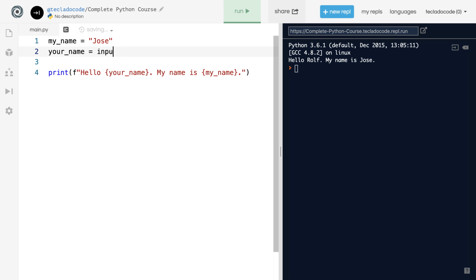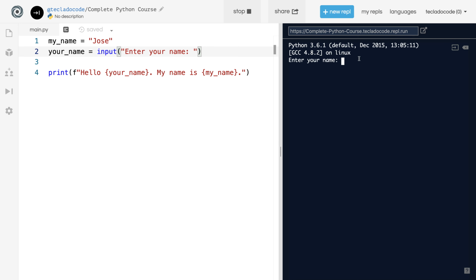So here is where the input function comes in. We will type input, enter your name, and what this is going to do is open up a prompt here in the console, and notice that the program is stopped until we press the enter key. So if I type Rolf now, then you'll see that we get back, hello Rolf, my name is Jose.